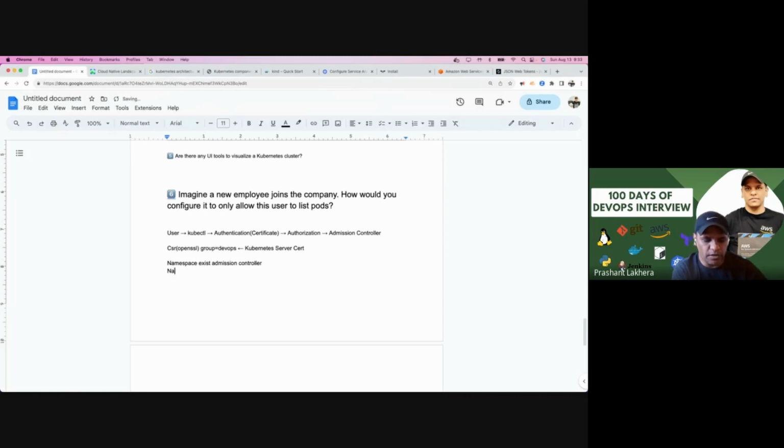There is also something called namespace auto provision. In case your namespace does not exist, it will automatically create it for you. But that controller is not enabled by default. I just want to give you some information about the things which happen under the hood. I know we are 3 minutes over time, but I just want to show you two more things quickly.